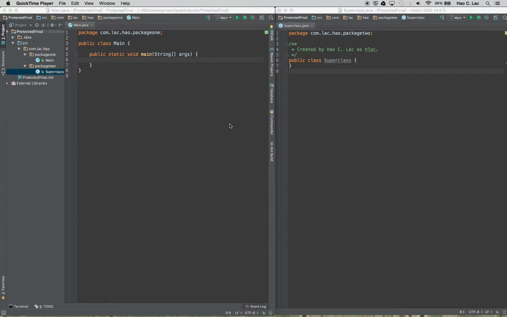Okay, so let's get into some code. So here on my left, you see my main class, and on my right of the screen here, I created a class called superclass. Superclass is in package 2. The main is just in package 1. Let me fill in some code and demonstrate some of the properties of protected.